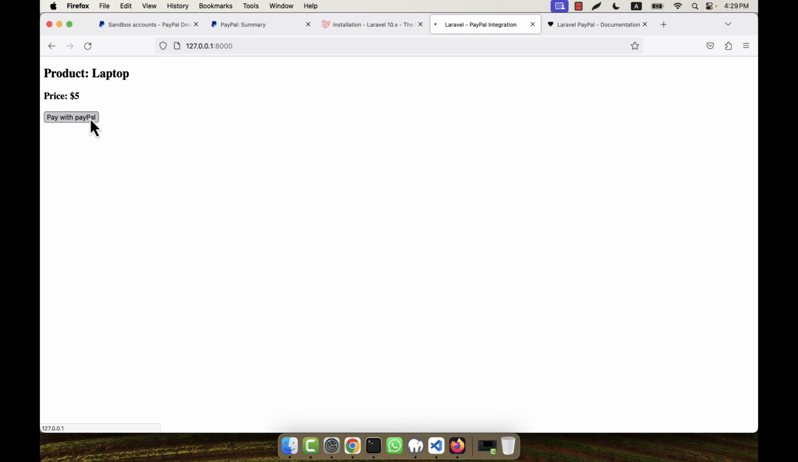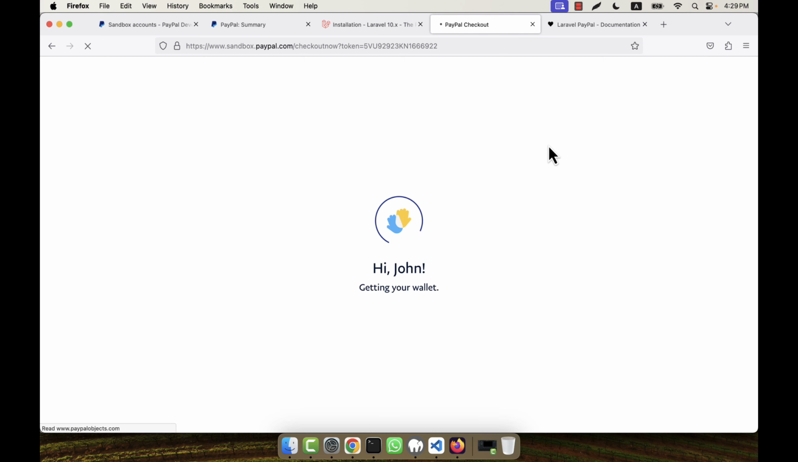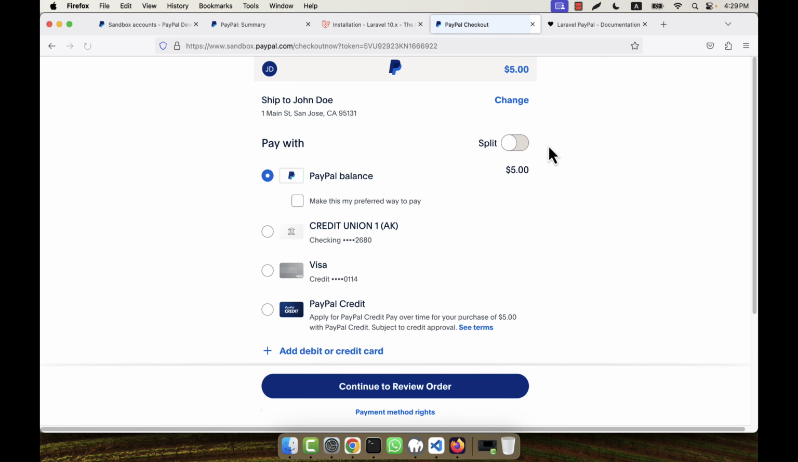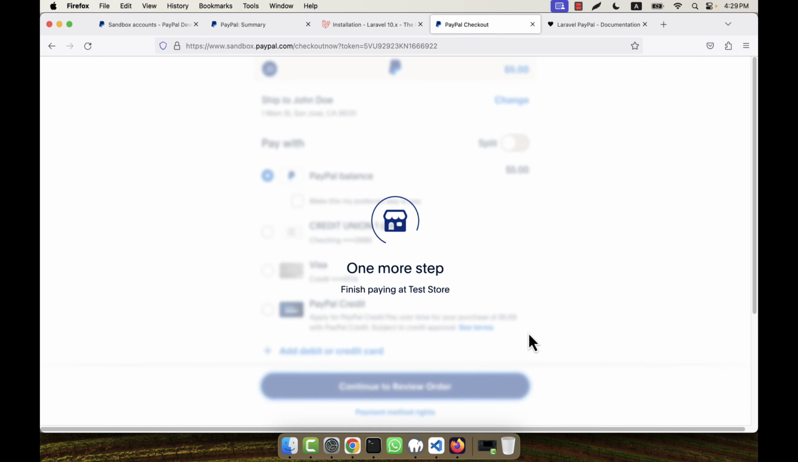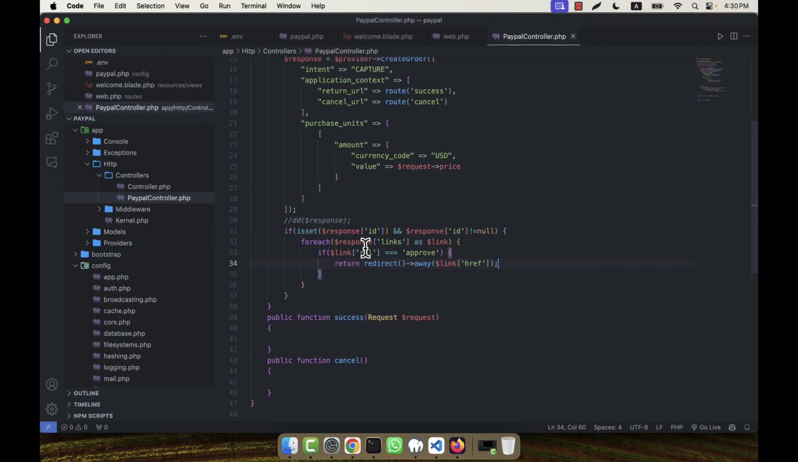So pay with PayPal, I am going to click here. You see it will now take you to the PayPal page because my request is validated. Yes, the PayPal checkout page. I come here, and the amount this person is going to pay is $5. So click here, continue to review order. The payment will be done. You see the success has happened and the payment is actually done. So here if the link is approved, everything is done, then okay.